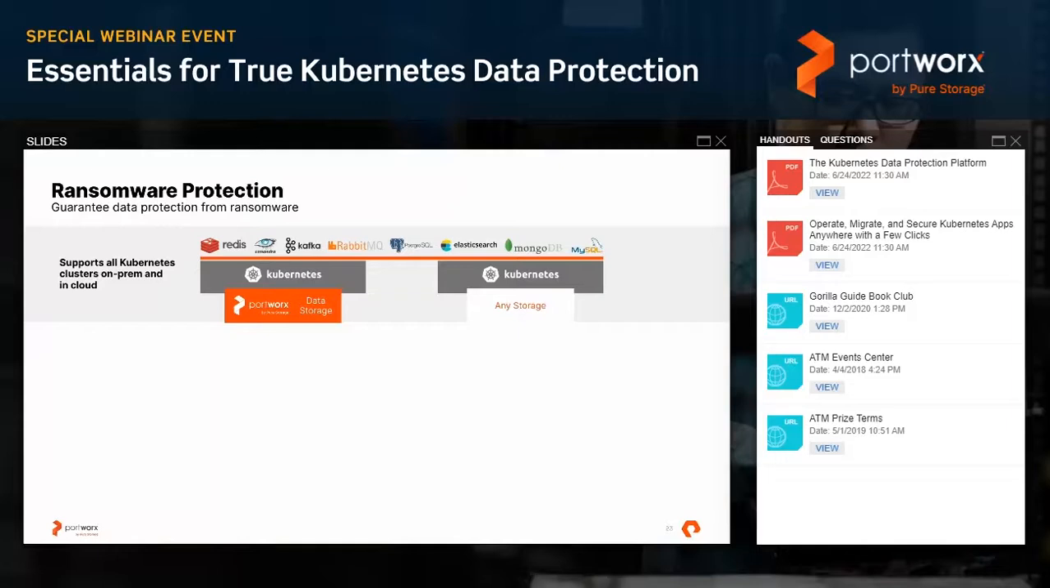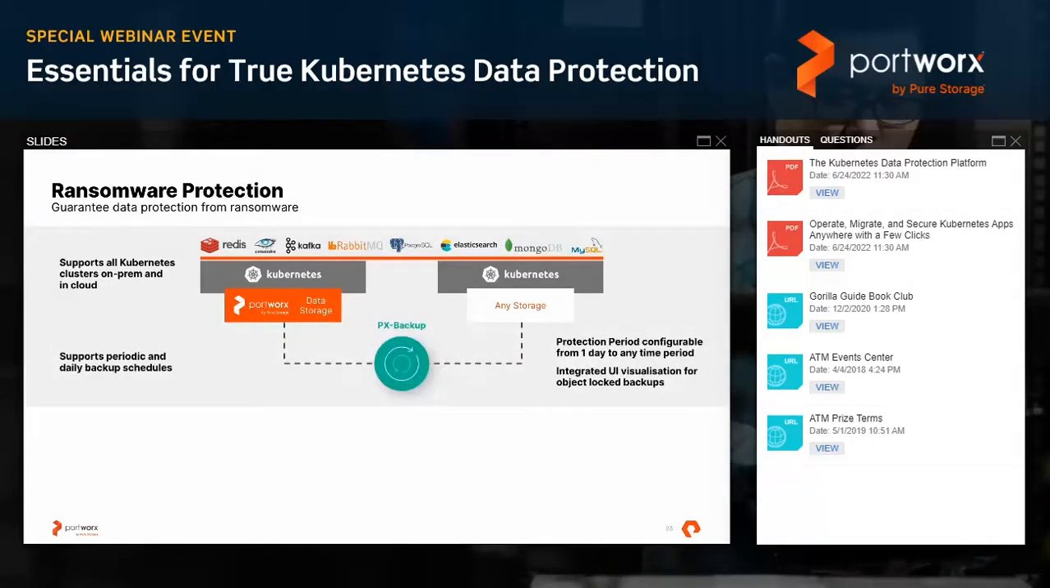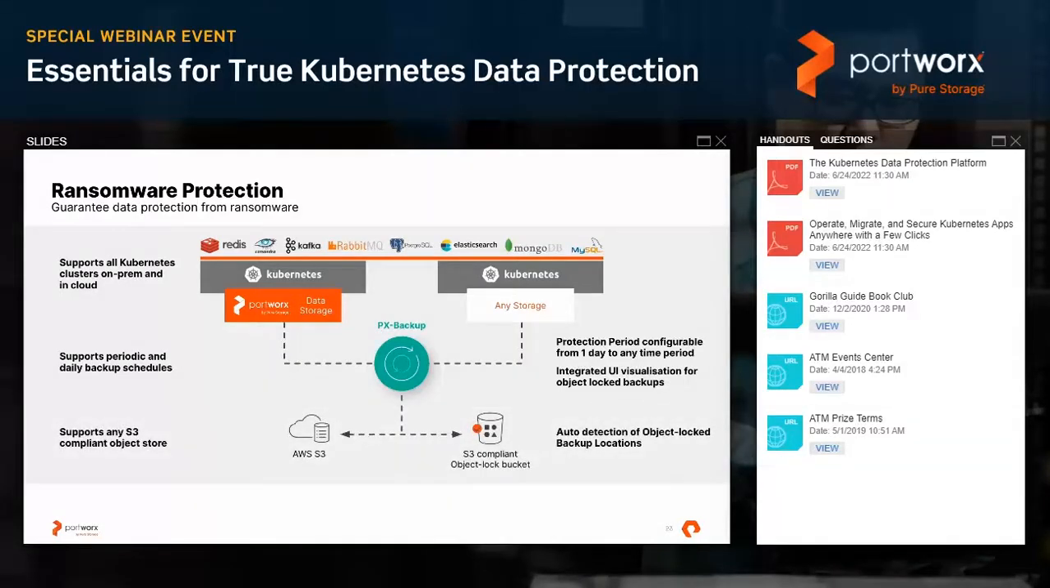Again, we're flexible. That flexibility piece is back here, where we support all Kubernetes clusters regardless of where they're located. We also offer configurable protection periods all the way down to the hour. And we've also made this really as easy as possible.